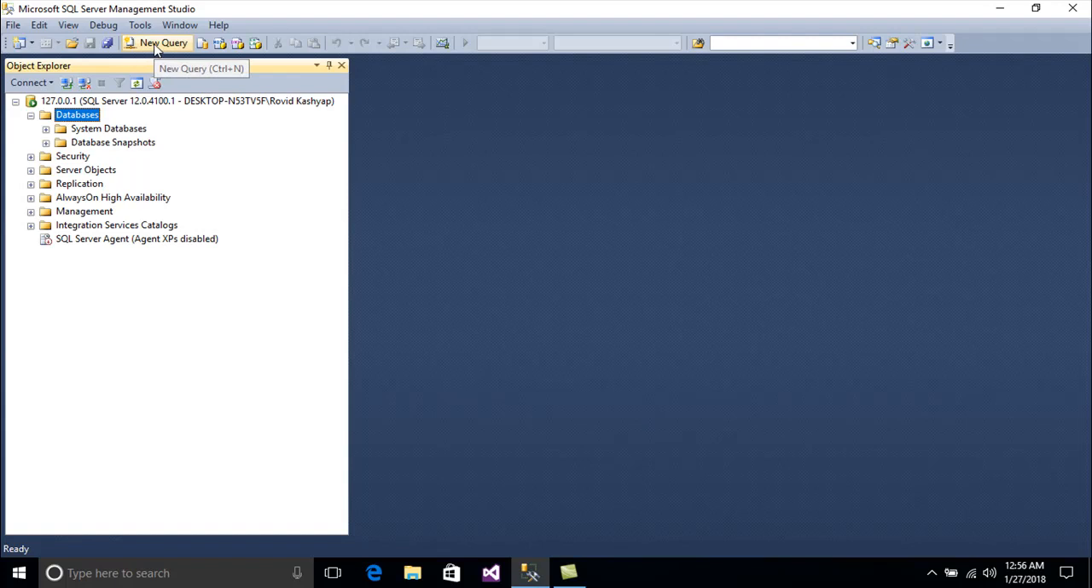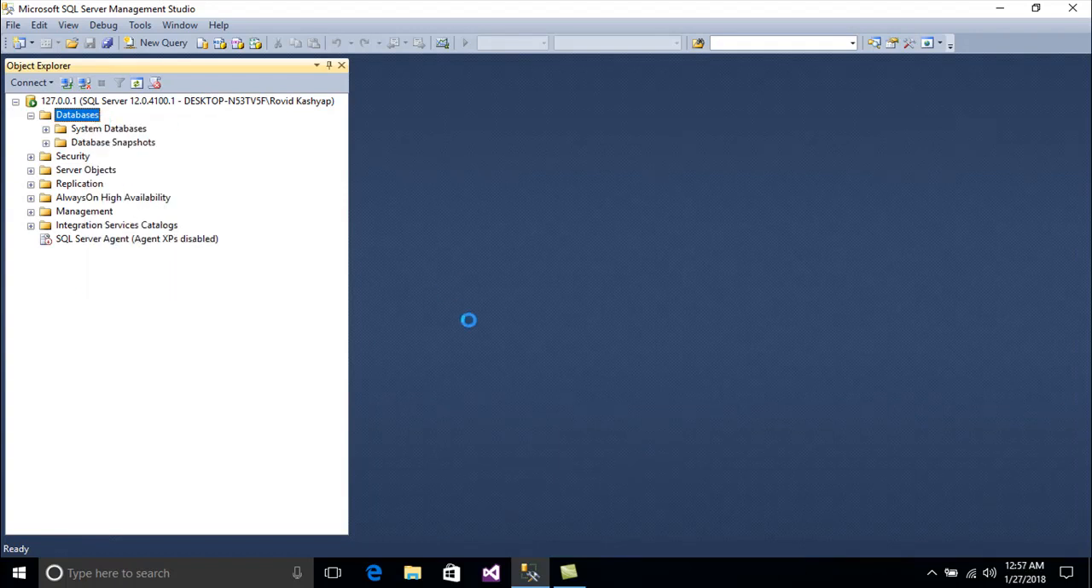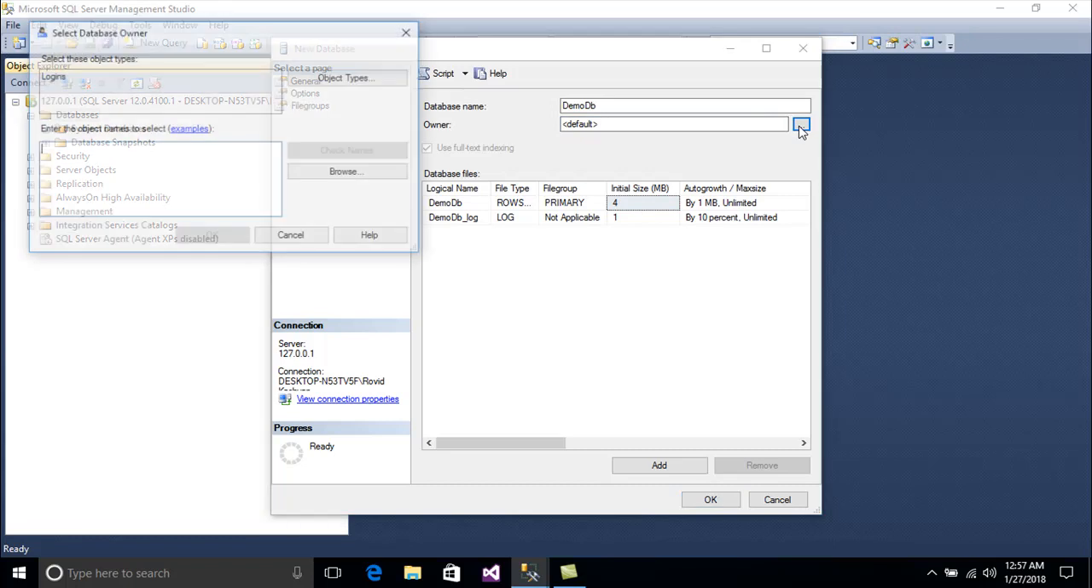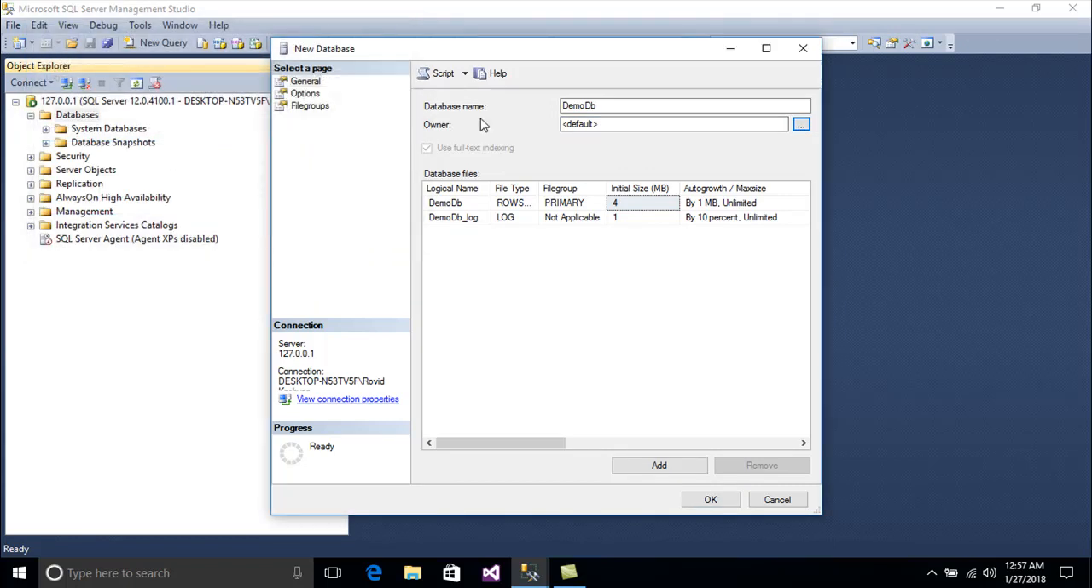Suppose you want to create a database, then simply right-click and select new database. Here just write the name of the database; here this is demo db. Now who is the owner? If you leave it at the default, then the currently logged-in user is the owner of this database. Here is the name and here is the log file.